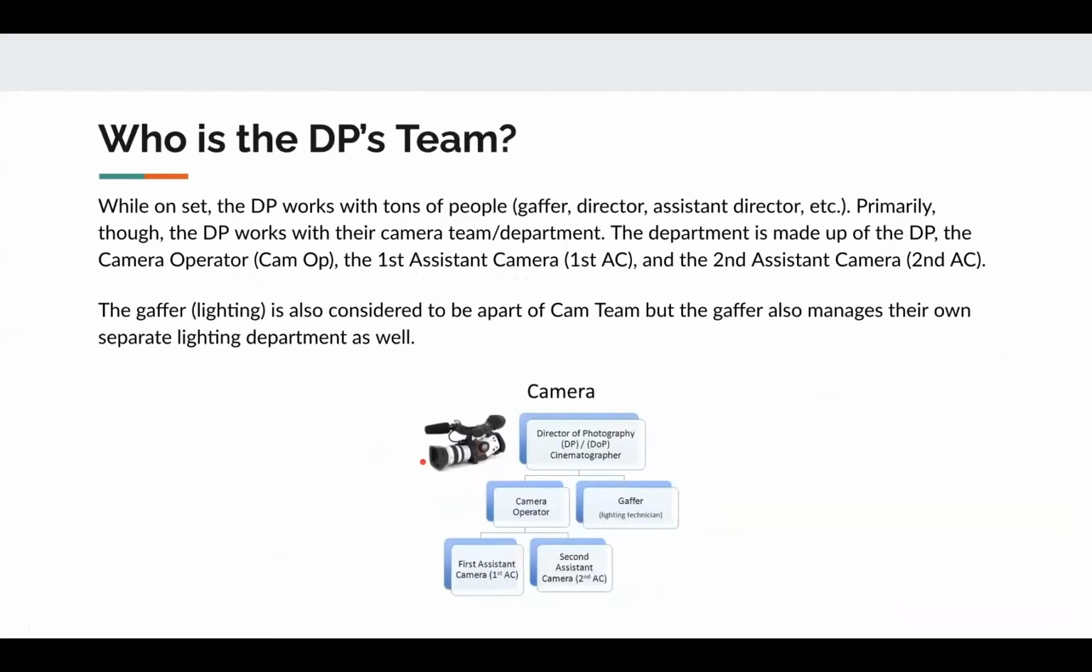So then who's on the DP's team? We kind of glanced over it a bit, but basically, if you don't know who's on the DP's team, since he is the chief of the camera department, he's in charge of the camera op, the first AC or first assistant camera, and then the second AC, the second assistant camera. And they primarily work through this camera department, and they're in charge of it. And they also have connections with the gaffer, the director, AD, etc.